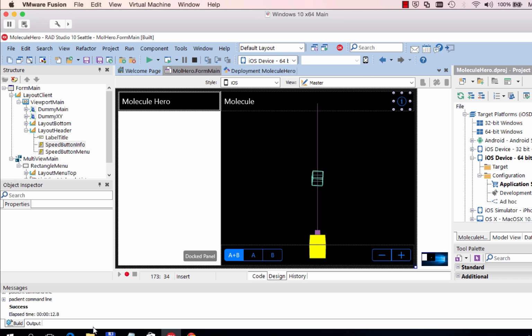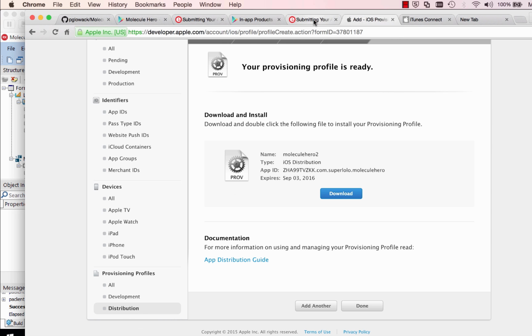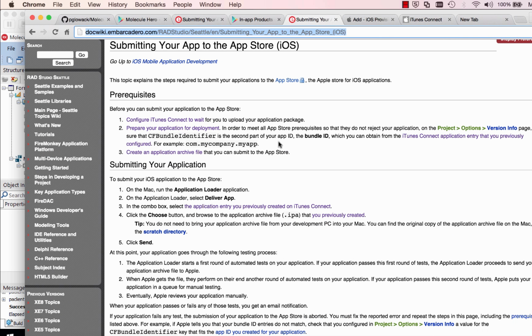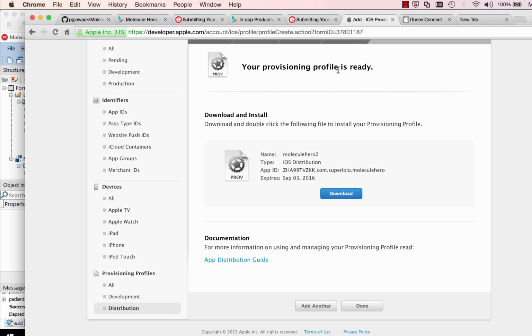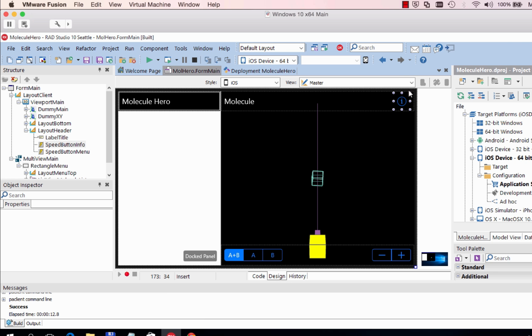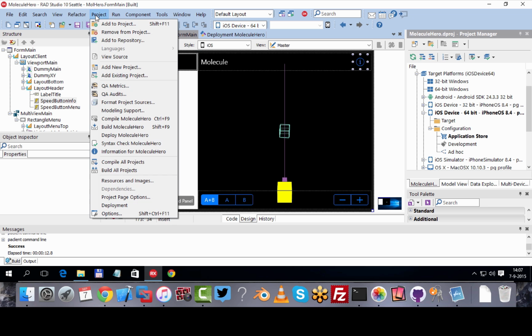So going back to all the necessary steps, you can see that it's important to provide a CF bundle identifier that matches the name of your application. So the way I did it here is com.superlolo.moleculehero, and these are also the options you need to specify in the project options of your file.